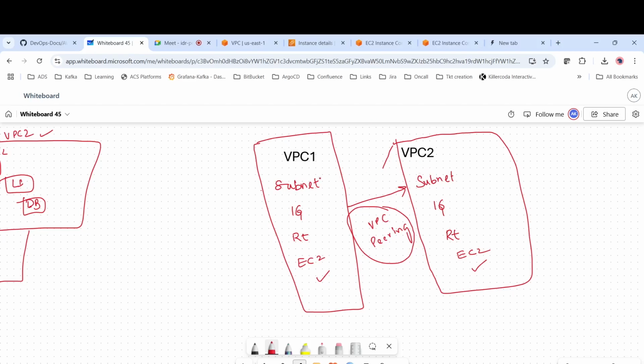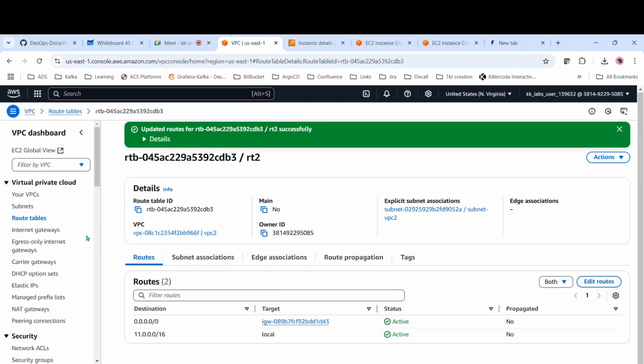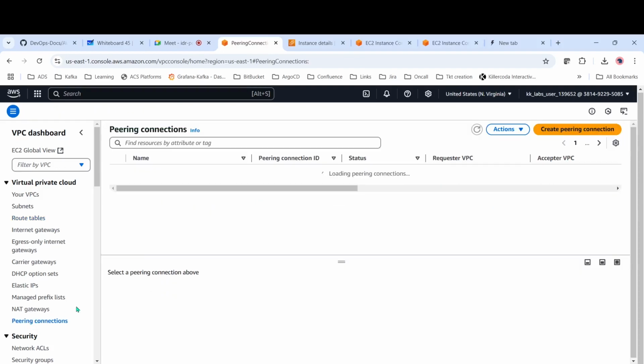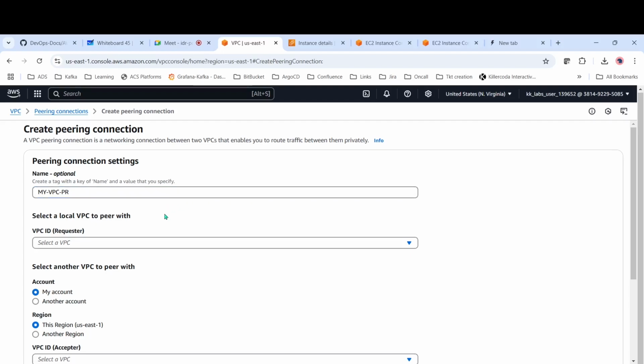So now, for example, we have to access VPC1 with VPC2 to do something, then we have to do the VPC peering. Now let's do the VPC peering. Let's go to VPC. If you see at bottom, we have something called VPC peering. Just click on that one. Create VPC peering, and then I will give the name as my VPC peering PR.